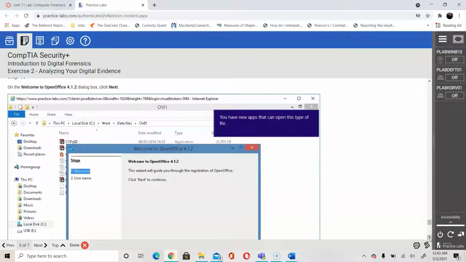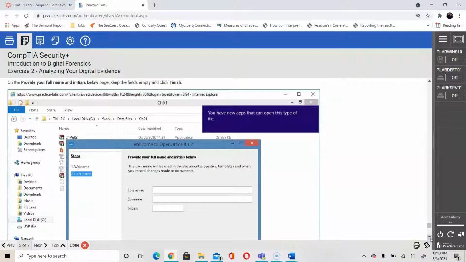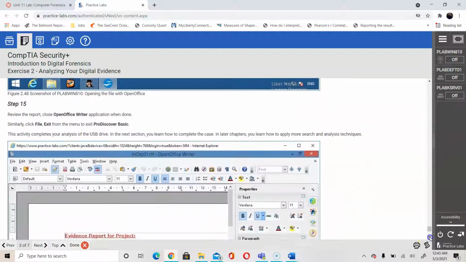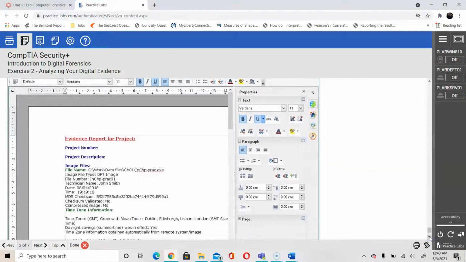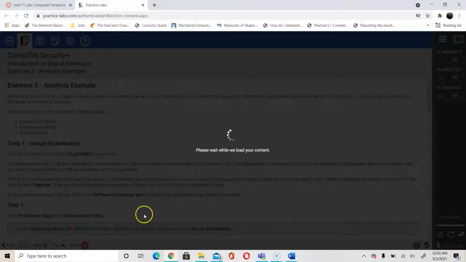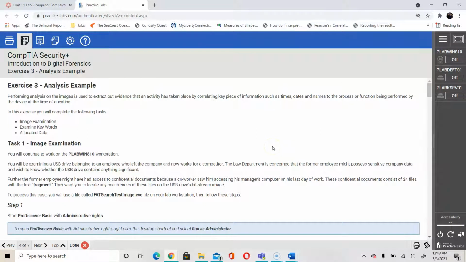And then once you open it, it's going to ask for Open Office. You're going to click Next. And then put in your full name information to launch Open Office. And in Open Office, you should see the report that was exported. Take a screen capture. Then next, we are going to do the analysis.